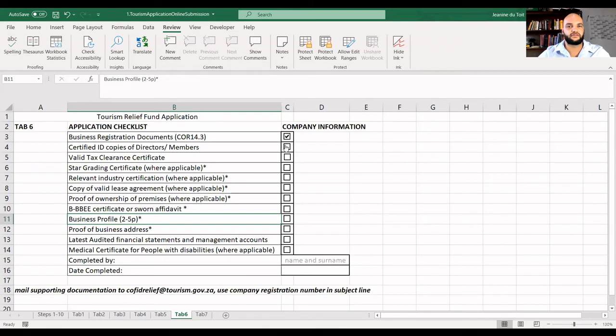So I've got my business certification. I downloaded this from SIPS. I've got ID copies of the directors. I've got my tax clearance certificate that I got from SARS. I've got a grading certificate that I got from the Tourism Grading Council. Any other relevant certification. So let's say you're a transport agency, you could be a member of a transport association, and they certify that for you, or any other formal association.